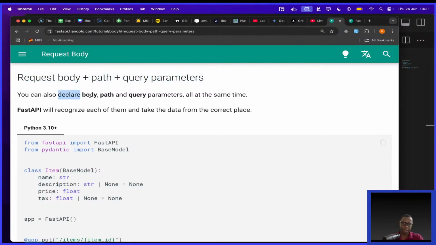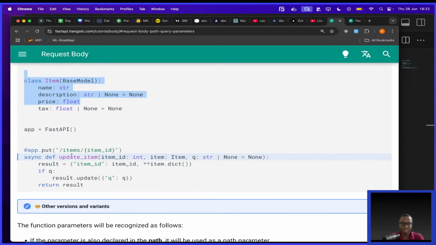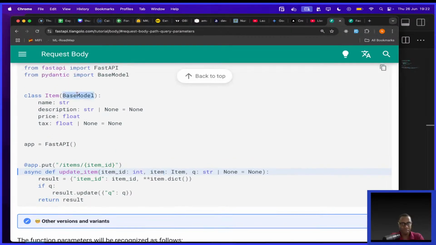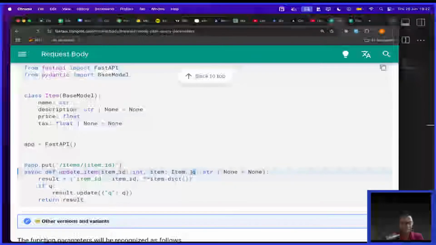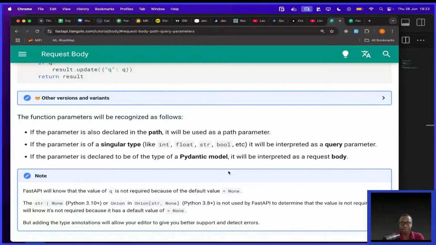They're saying you can also declare the body, path, and query parameters all at the same time. FastAPI will recognize each of them and take the data from the correct place, which is, of course, expected. Then we have the item, the base model. We have looked at this. And similar to what I've just told you, item ID will be picked from the path. Item will be picked from the request body. Why? Because it is a Pydantic model, and Q is a query parameter and can be a string or none. It's optional.